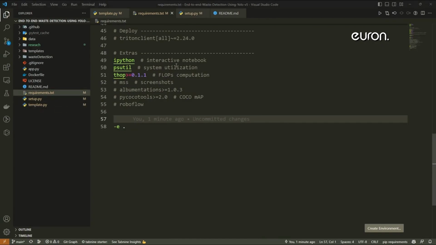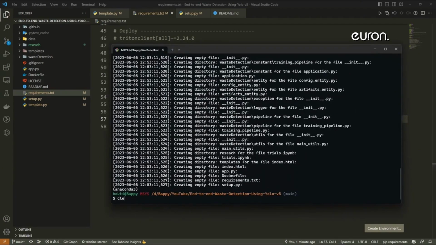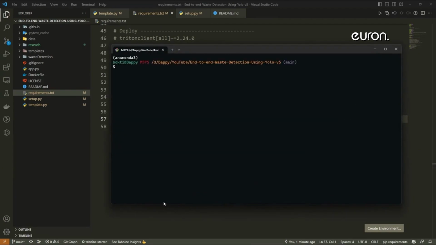So I will open my terminal. Let me clear it. So first of all, you need to create one conda environment, okay, virtual environment. So to create it, I'll just write conda create -n. Just give the name of your environment. So I'll give it as waste, okay, because this is the waste detection project. Then you need to specify the Python version you need. I will mention Python 3.7 because I'm going to use Python 3.7 in this project, and -y. That means you want to create, okay. You can give any name of your environment, it's completely fine. Now let me create the environment.